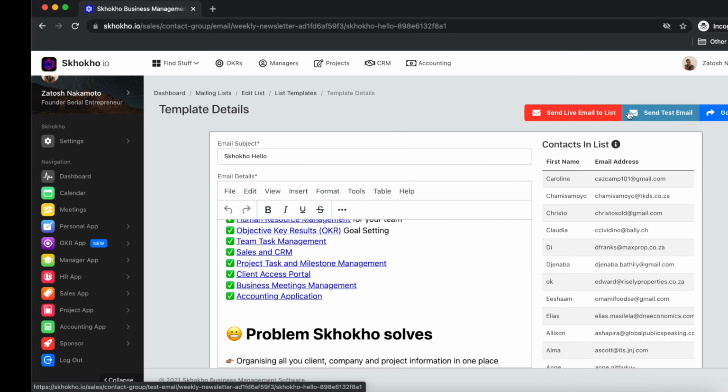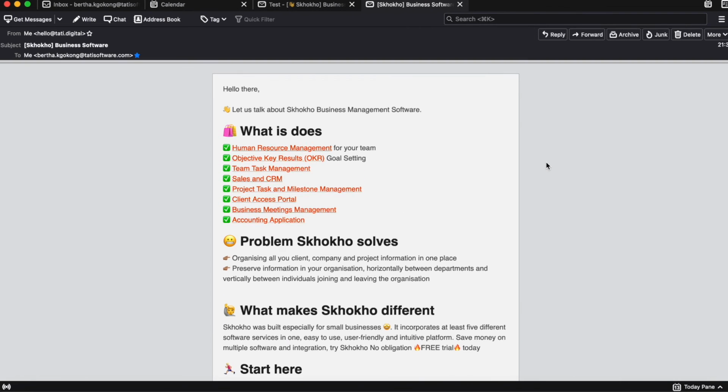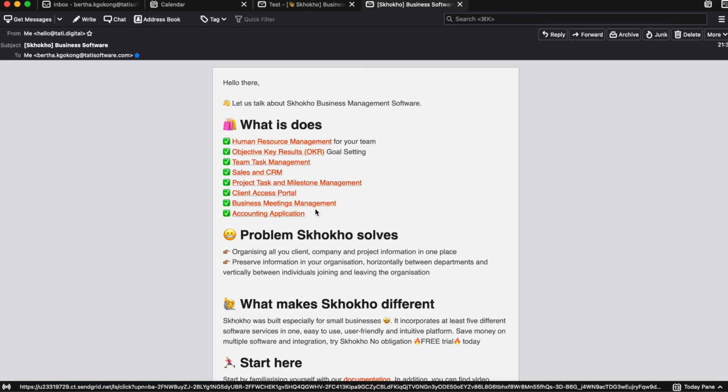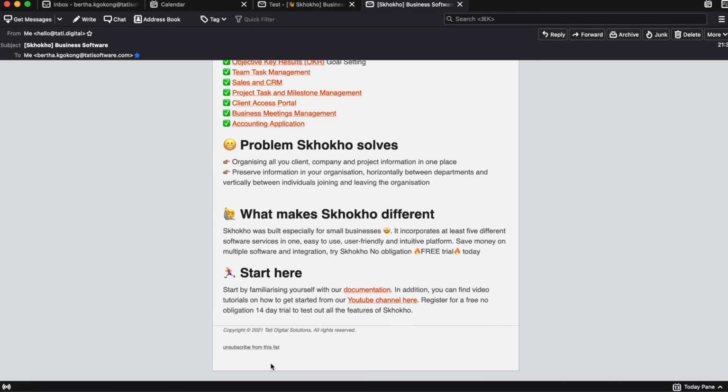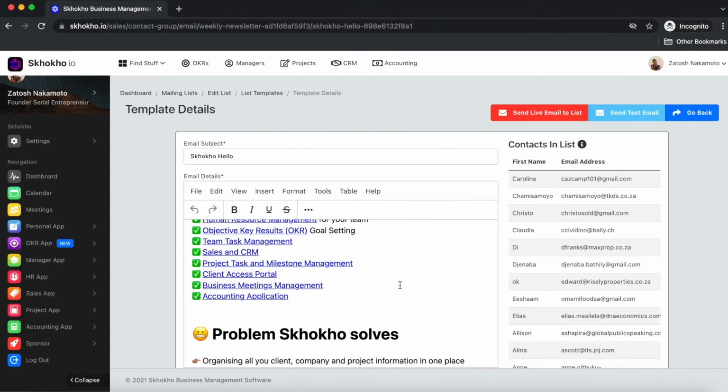This is what the email will look like. This is the content that you have provided. And this is added at the bottom. Go back to your Skhokho app. When you are happy with the test email, you can go back to the template by clicking here. Click this button to send a live email. And this button to go back.